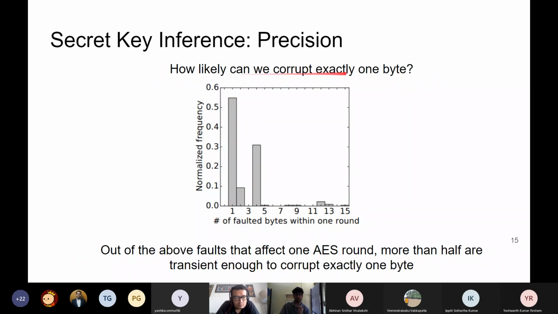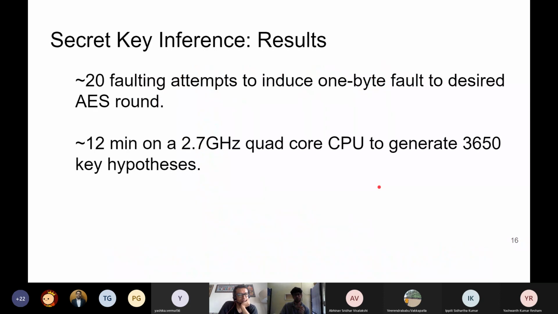And again, how likely are we to corrupt exactly 1 byte? We need to corrupt exactly 1 byte in the 7th round, which will propagate, and then we can do some cryptographic analysis to find out the secret key. Here we see that out of those 60%, about half of them change exactly 1 byte within the AES round. So these are the results for the experiments that they have performed.